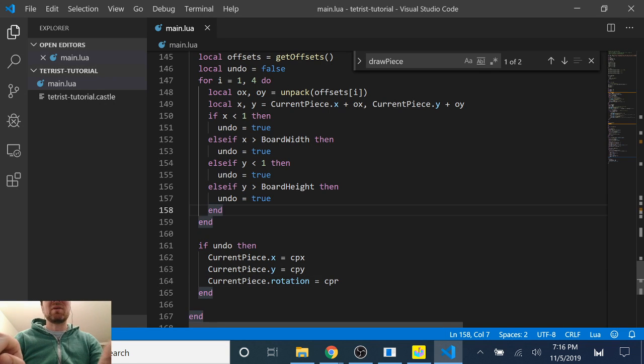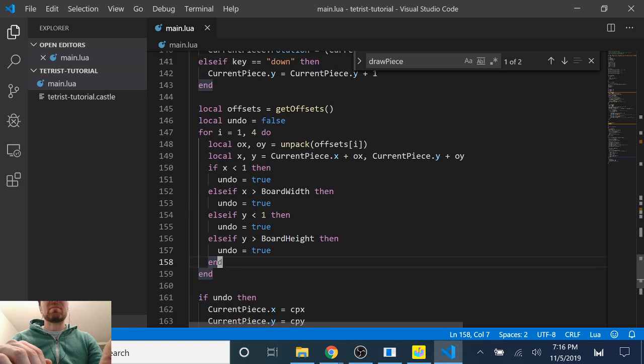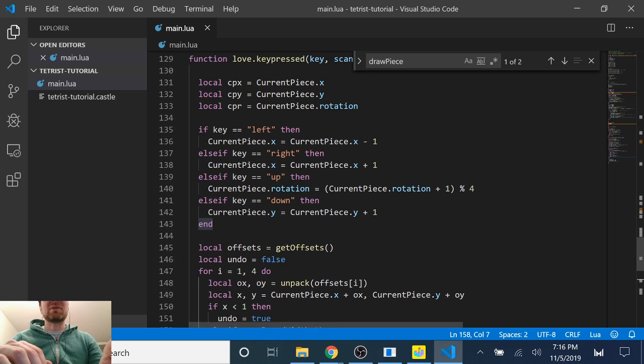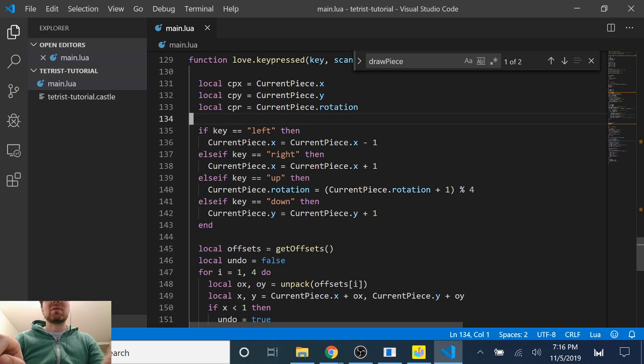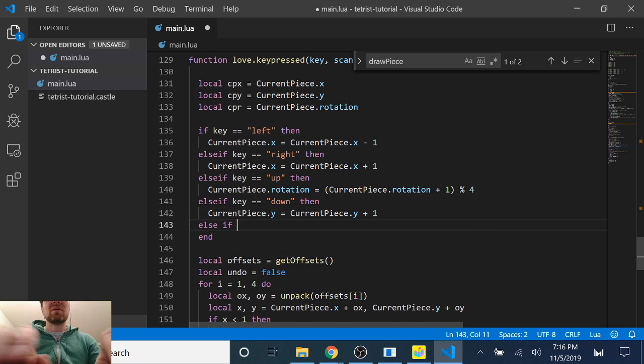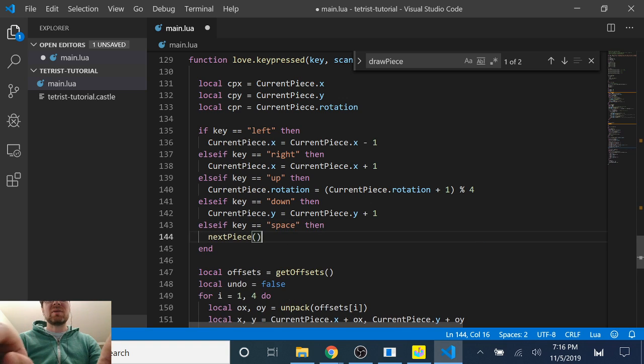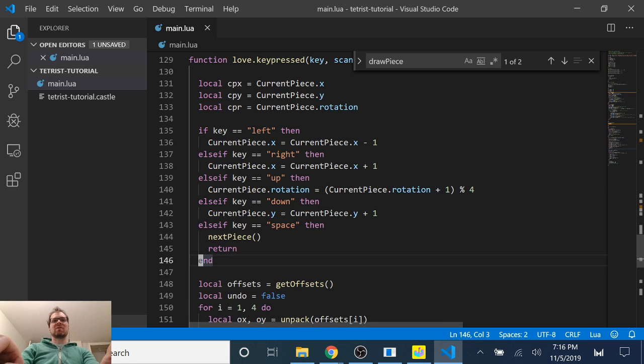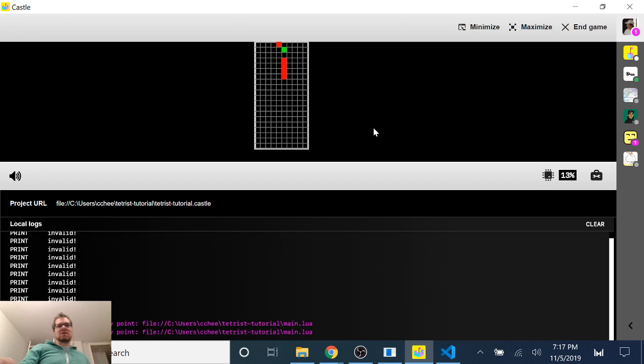And so I'm going to add another thing that lets us switch pieces. Also, key equals space, then next piece, return. I don't want to do all this checking for invalid stuff if I'm doing a new piece, actually. So I can move these pieces around, rotate them, get them up against the edge, and move them down if I want, and then space will give me a new piece.